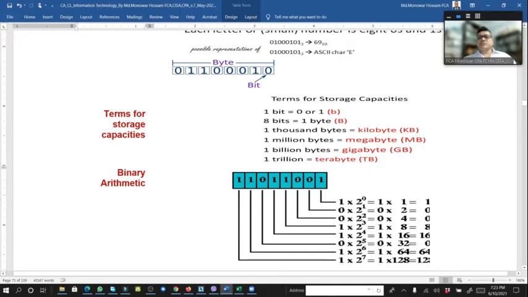Terms for storage capacity, meaning the capacity of data storing: 1 bit, that means 0 or 1; 8 bits, 1 byte; 1000 bytes equal 1 kilobyte; 1 million bytes is 1 megabyte; 1 billion bytes is 1 gigabyte, GB; 1 trillion bytes is 1 terabyte. So these are the terms for storage capacity.